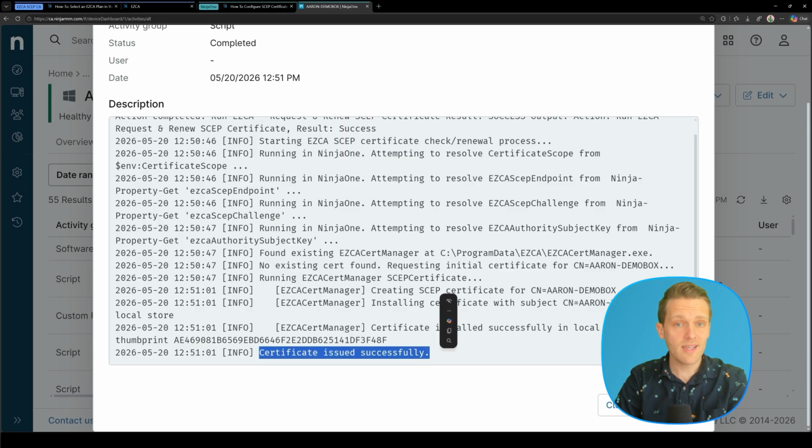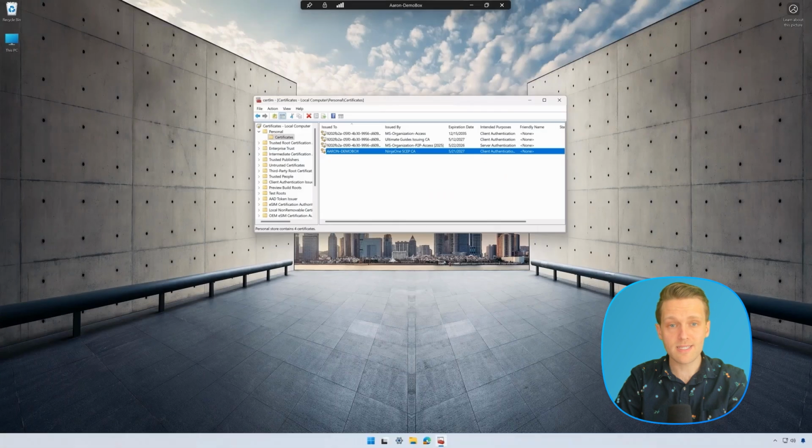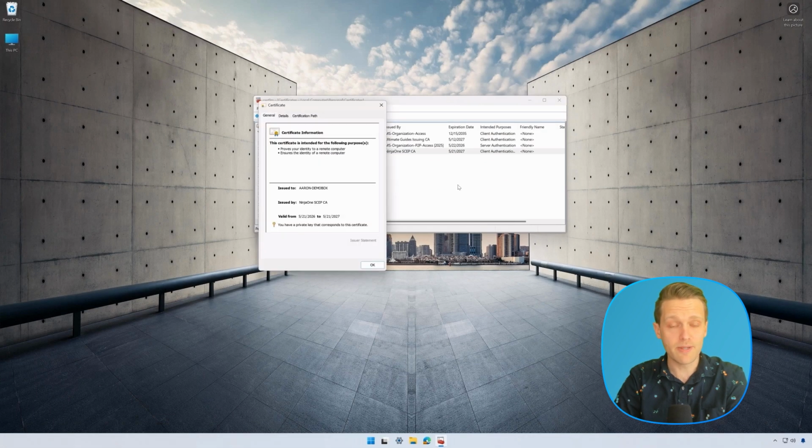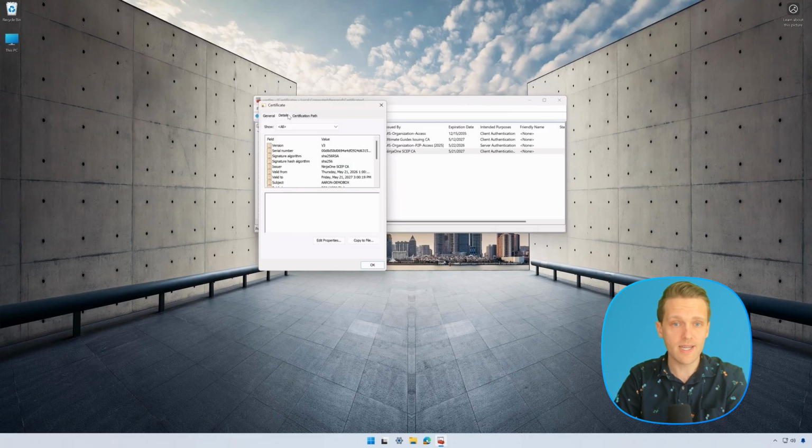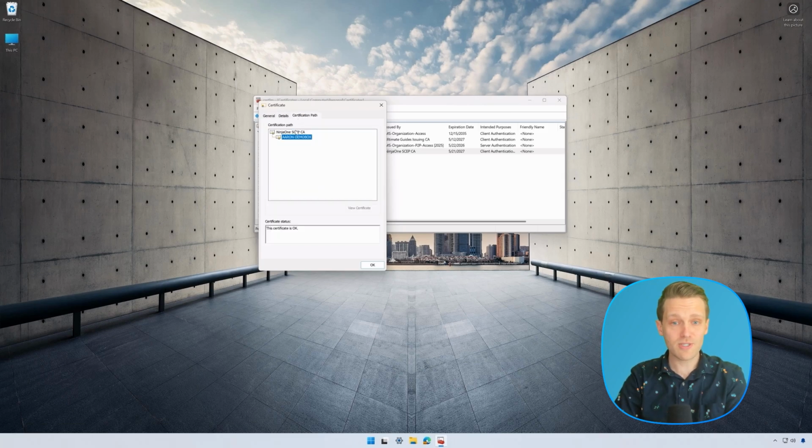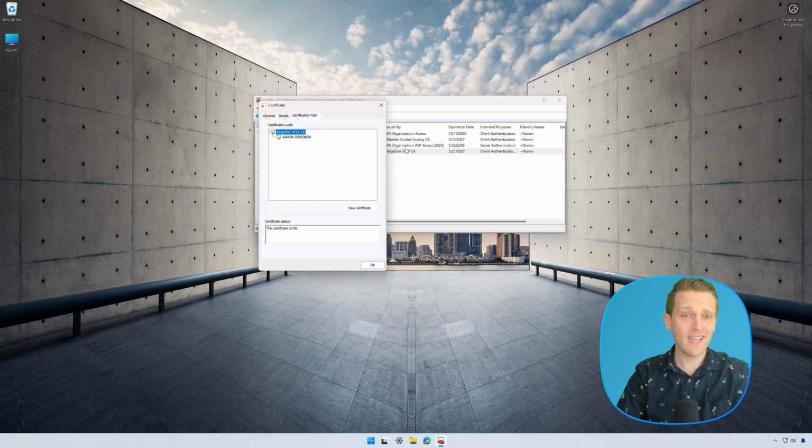But to prove that, I'm RDP'd into my demo box in the local machine cert store, and I can see I have a brand new SCEP certificate issued to my device, issued by the SCEP certificate that we created in EZCA. So just like that, we set up EZCA with a cloud certificate authority, we set up NinjaOne, and now our devices have these certificates and are ready to go.